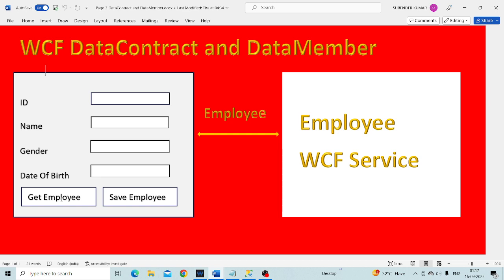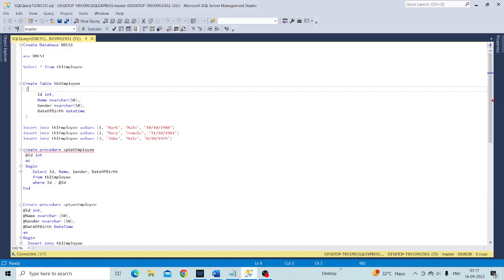If we enter new employee details and then click the save employee button, the client application should hand that employee object to the WCF service, which is going to persist that employee object to the database table. So the first step here is to actually create the employee table. So let's flip to SQL Server Management Studio.